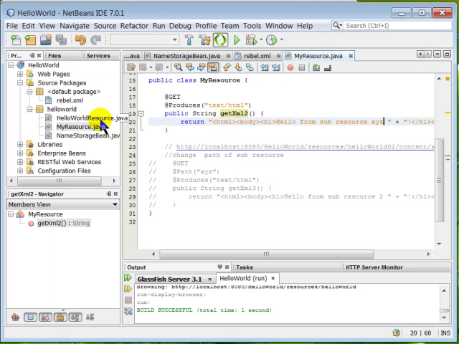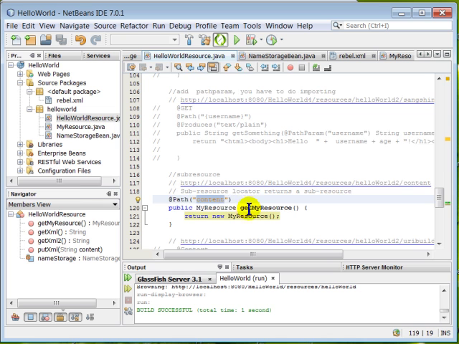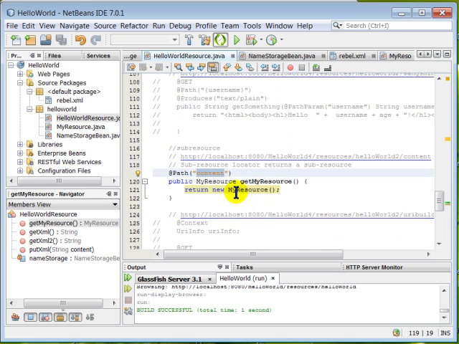So the idea is this. You could have a my resource class or your resource class, and here, depending on the business logic, you might return my resource object or your resource object, okay?